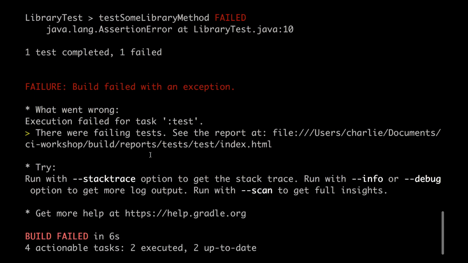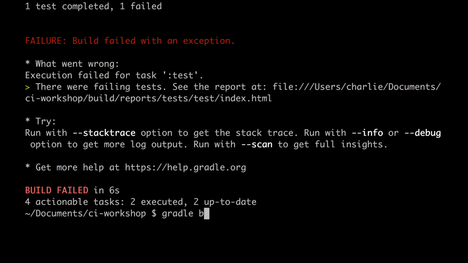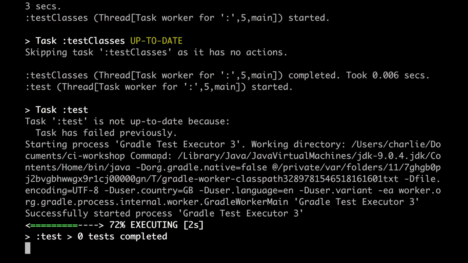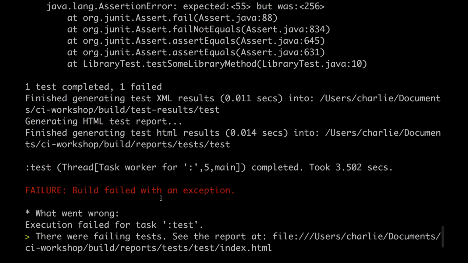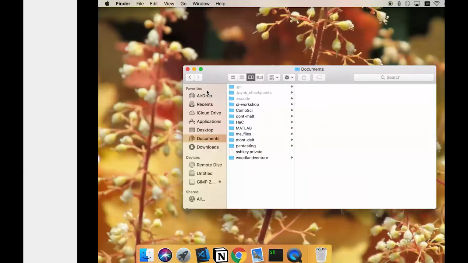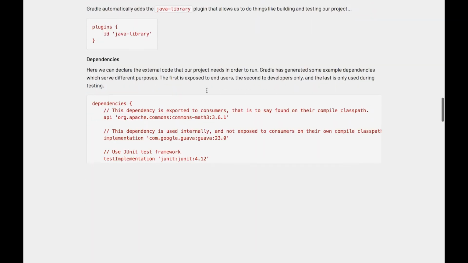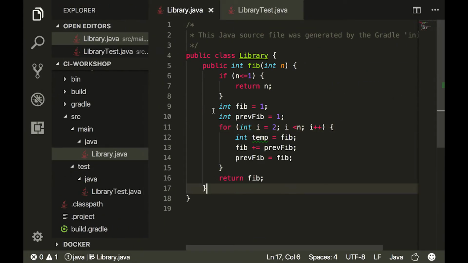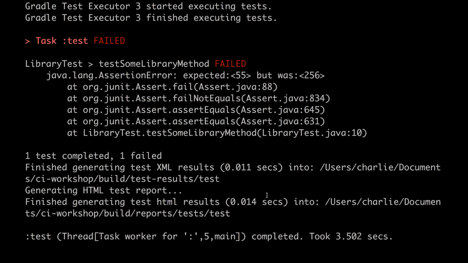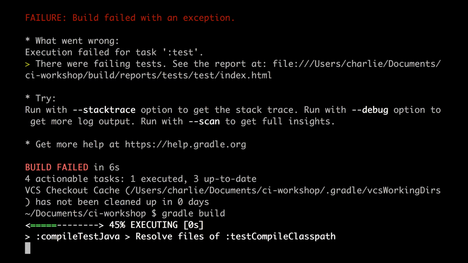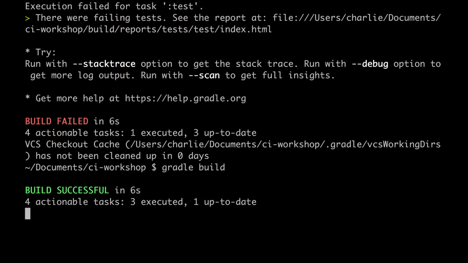Alright, so if we do Gradle build --info, then it gives us a little more to work with. And here we can see that, not this again, it expected 55 and it's actually got the output of 256. Which means I've obviously gone wrong somewhere. So I'm going to do what I've been telling you guys to do all this time, and I'm going to copy and paste from the website. And well, hey, would you look at that? It's working.